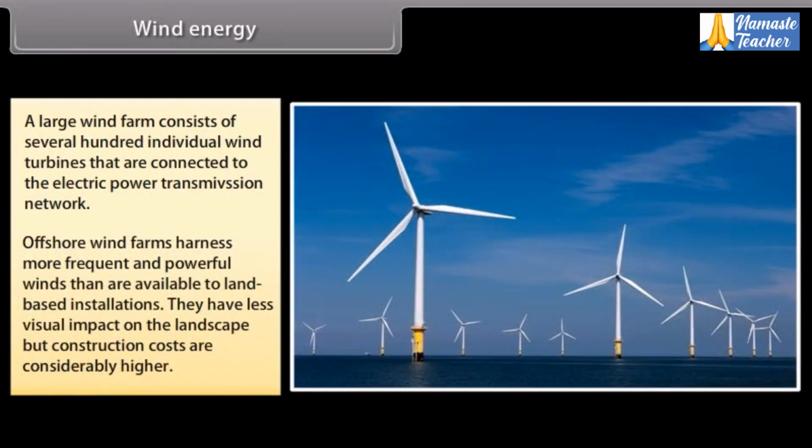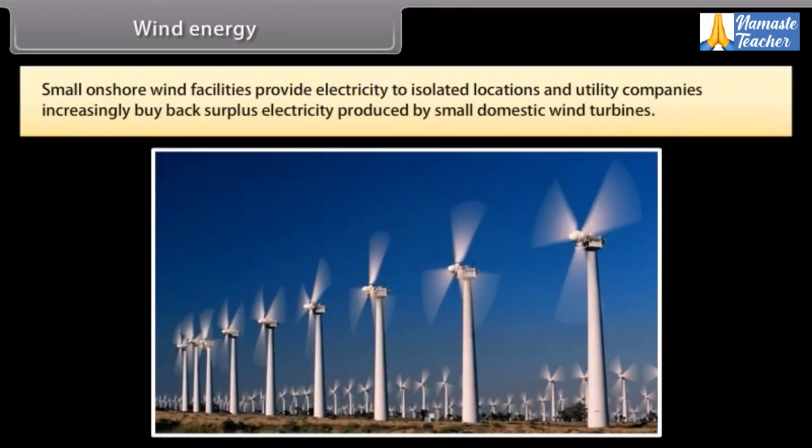Offshore wind farms harness more frequent and powerful winds than are available to land-based installations. They have less visual impact on the landscape, but construction costs are considerably higher. Small onshore wind facilities provide electricity to isolated locations, and utility companies increasingly buy back surplus electricity produced by small domestic wind turbines.